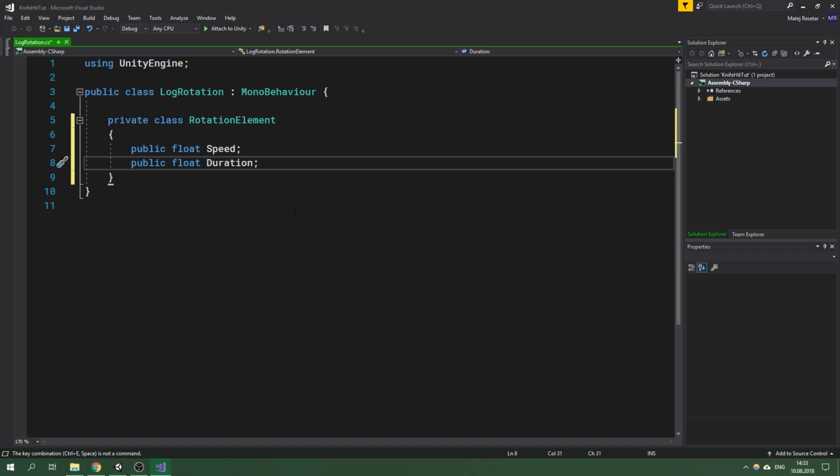So what will this do? This custom class represents a single rotation element of the log's rotation parent. The log will be rotating, counterclockwise or clockwise, let's put it that way, right? So it's going to be rotating counterclockwise or clockwise for 3 seconds, and then it's going to change to the other direction for 5 seconds. This is the single element of that full rotation parent, right?